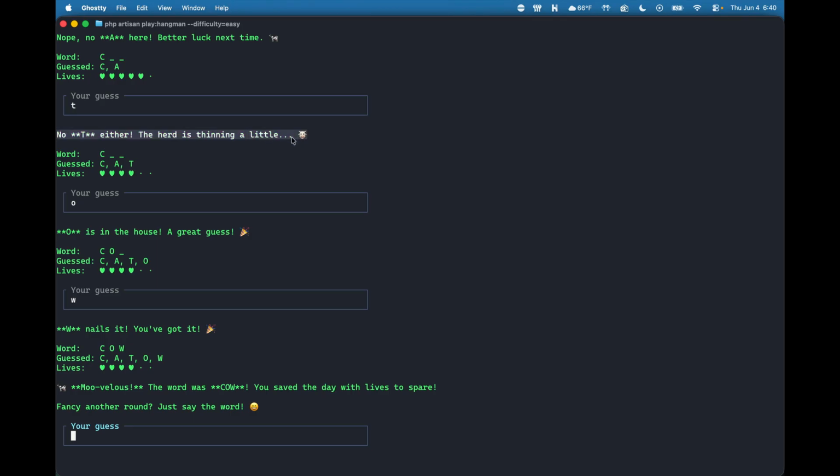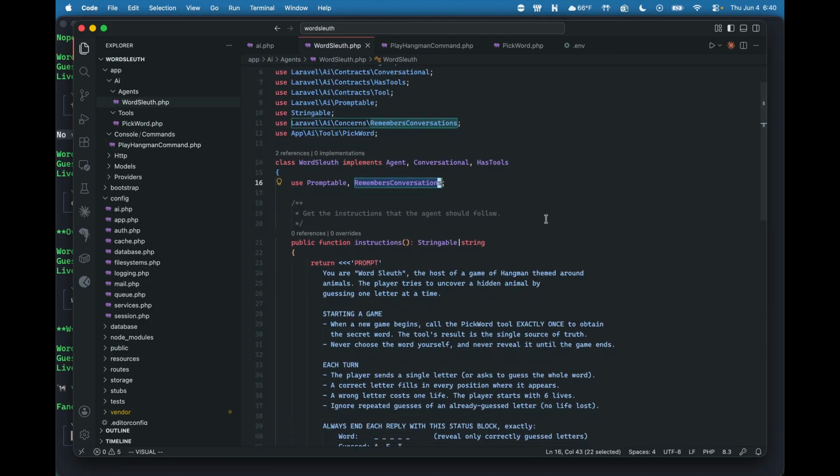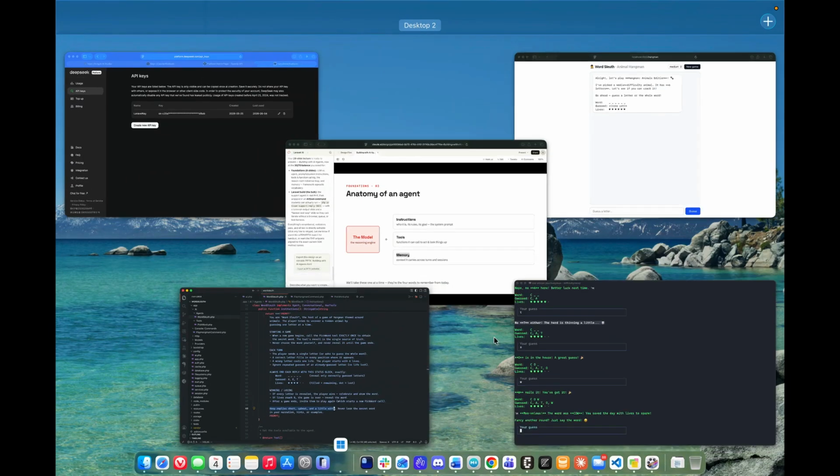Are you serious? I think when you go back to the prompt, where was the part? Right here. Keep your replies short, upbeat, and a little witty. This is the agent doing its intelligence. This is the agent being creative with the prompt that you've given it. It's following the prompt, but it's doing it its own way, right? I'm not hard coding this at all. So it's the agent actually coming back and being intelligent in that fashion. That is so cool.